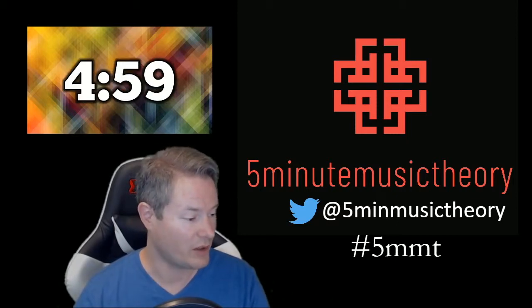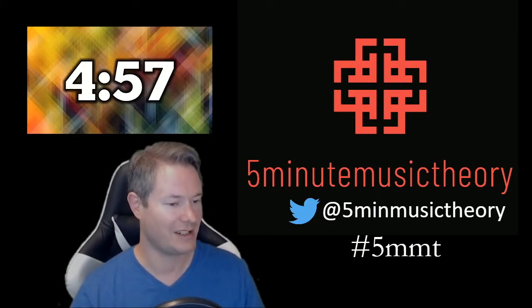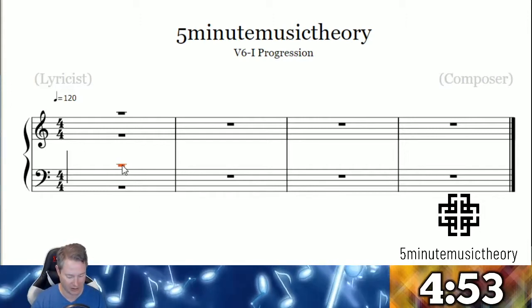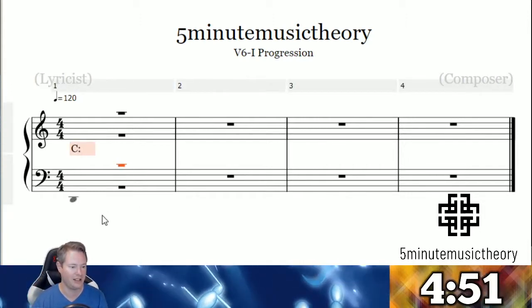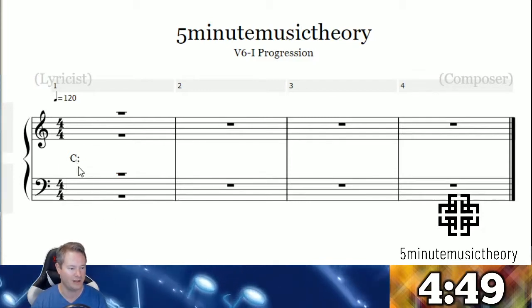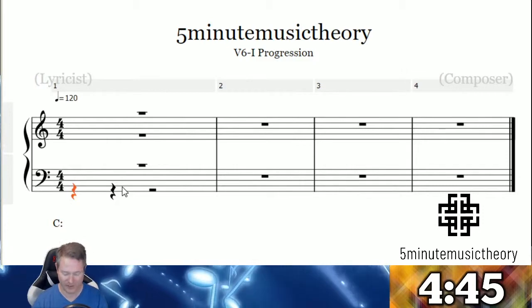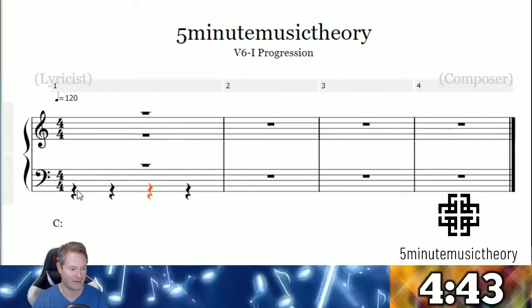We're going to head over to our note flight screen. We're going to voice a dominant 6 to a tonic progression, and let's keep it in C major. So let's go ahead and write our key, and then I'll move that around appropriately. We'll just put it here. And for the first time, we're going to write a chord that's inverted.